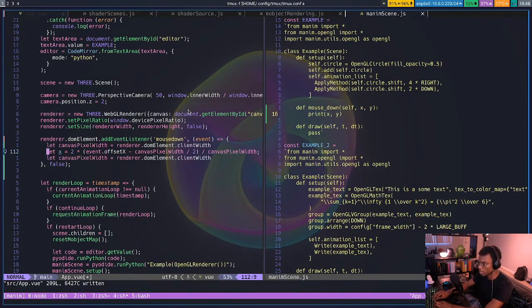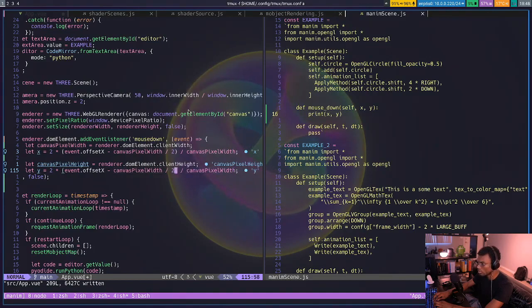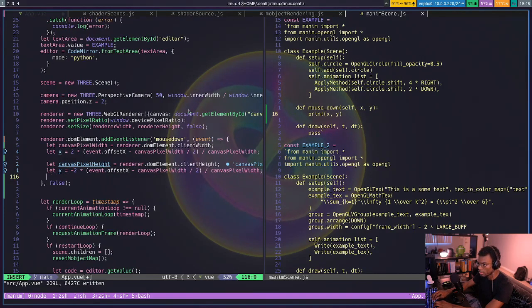Great. And for the height, it's probably a similar computation. So canvas pixel height here, then I can get the Y value. And maybe it's just this. But probably not. I think there's probably a negative sign or something.